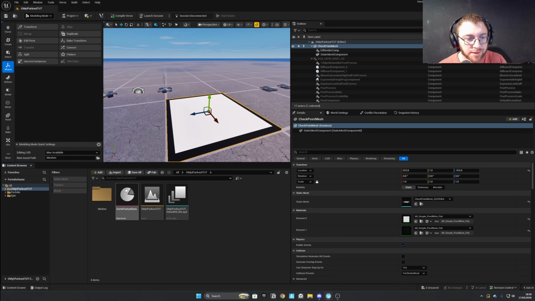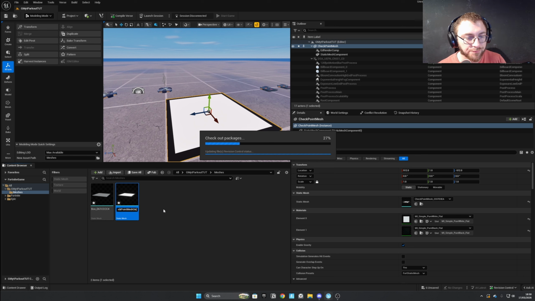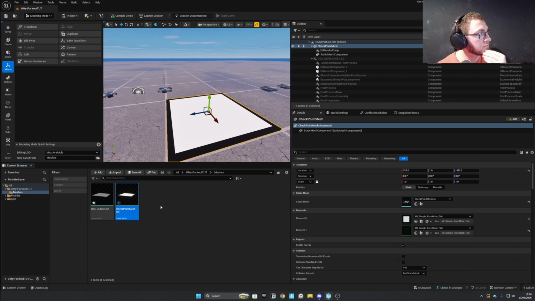But let's open this up in the meshes folder. We can see we have it here. We're going to name this checkpoint mesh on. I'm going to duplicate that, and then we'll have checkpoint mesh off as well.